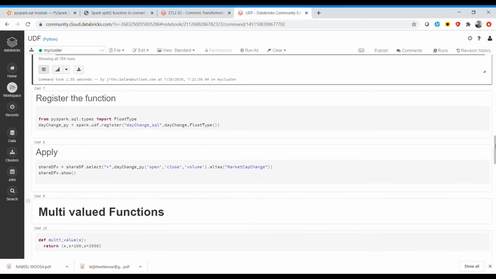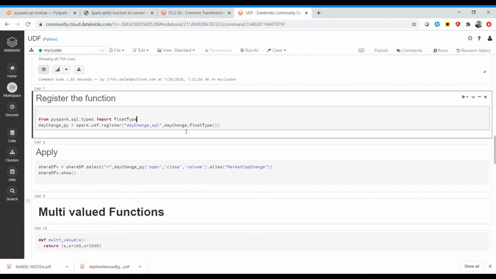So this is how we can register the function. I am giving the float type, which is the return type of the function. And you can see here day change underscore py. Why did I give underscore py? Because this is the name that we will use if we are using the Python language, and this function name will be available if you are using Spark SQL. And this is the actual function, and this is the return type.